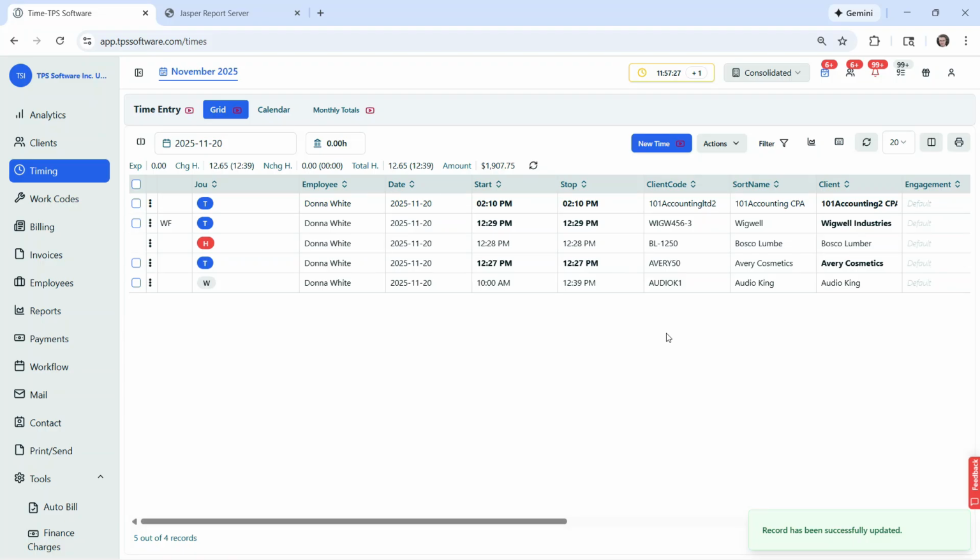That's how easy doing a time entry is. When I'm ready to bill that, I need to change it to WIP. And it's as easy as just clicking on the T, changing it to W. And then now if I were to go look up this client on the billing screen, that time would be included in the amount that can be billed.